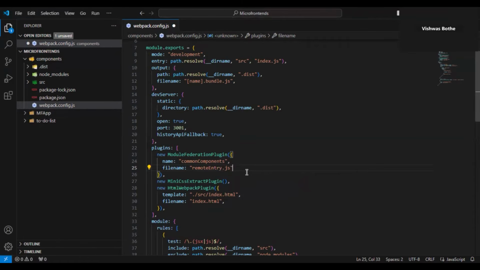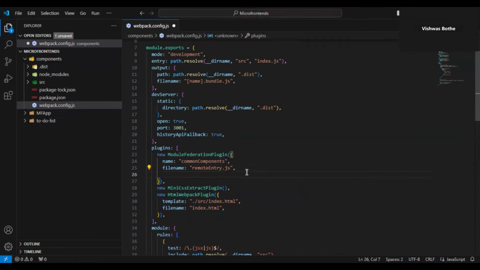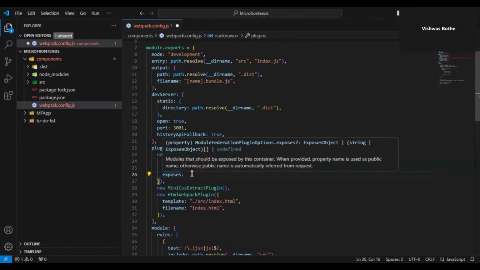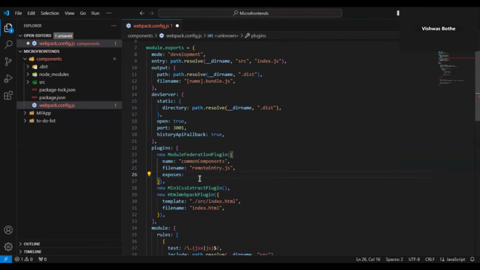This file will contain the component details that we want to expose to the outside world or to the parent application. And the third property is used to expose the application. So when we are exporting some of the components from React, generally we use the export property, but to expose the component from the module federation plugin, we need to use the expose property.